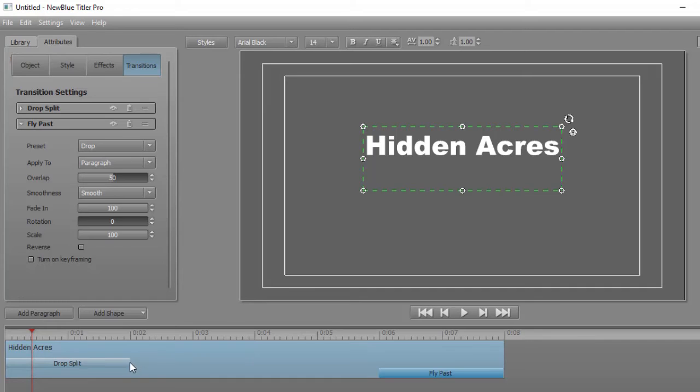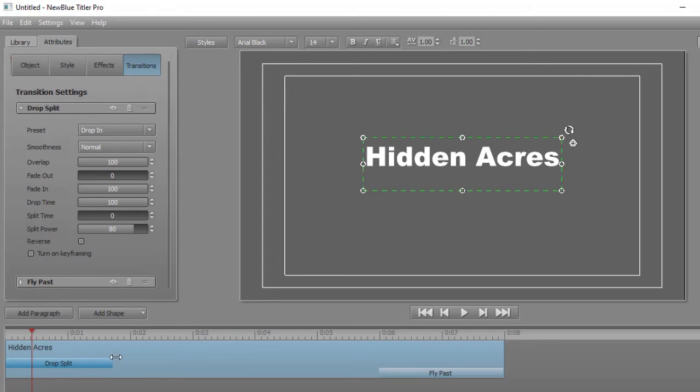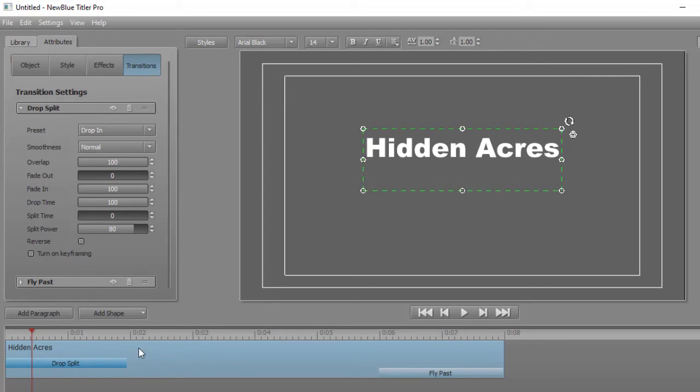Now, the default duration is 2 seconds. All you need to do is take the mouse and hover over the end of the transition to make it longer or shorter, depending on your preferences.